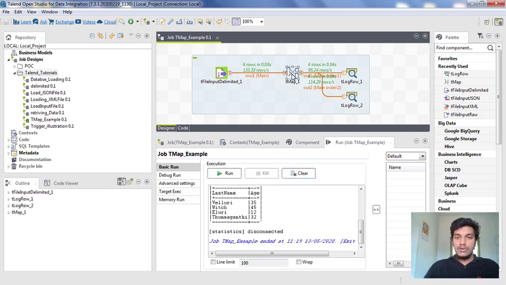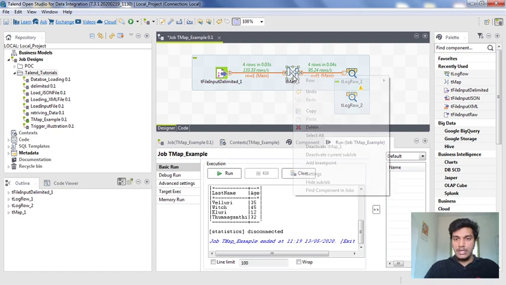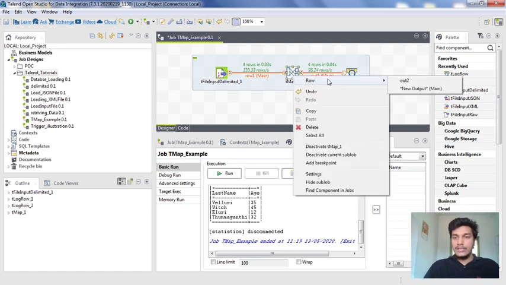I don't want to connect this one, so I am deleting this row. I want to connect the tMap and tLogRow components using a new row. We haven't created any output table yet, right? But I don't want to connect these 2 components using the out2 row. I want to create a new table. So I am clicking on new output here.